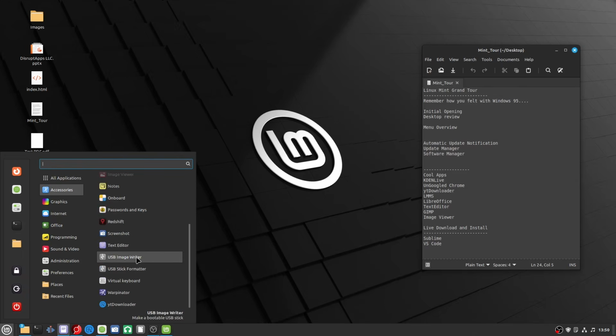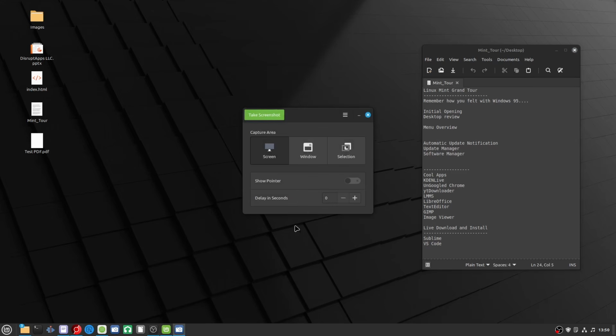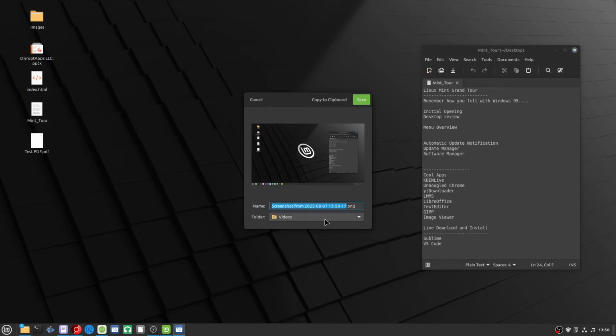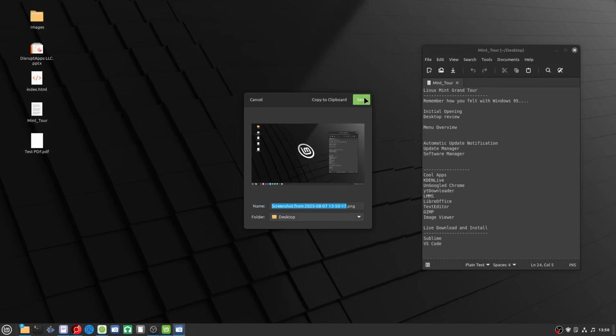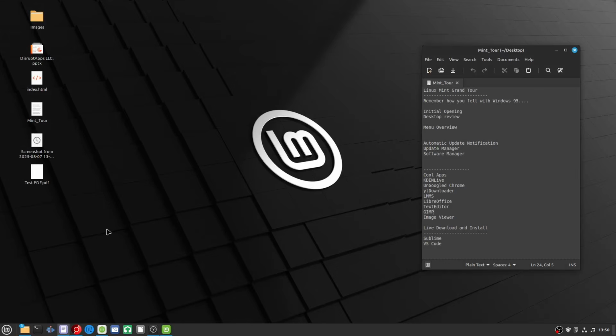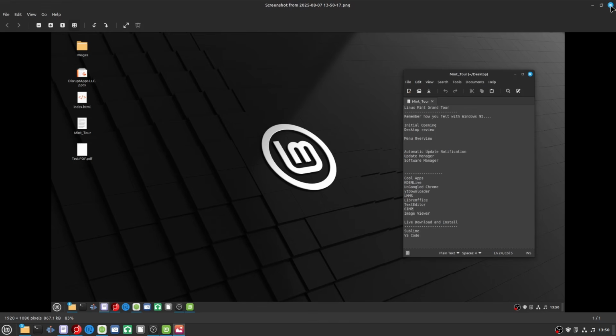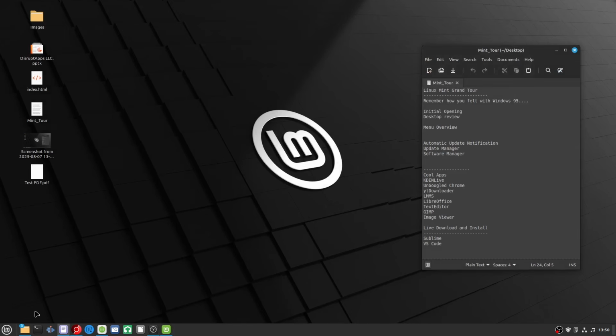Some of these things I don't know. Screenshot. This is a screenshot tool. I really don't use it very much. Take a screenshot. Boom. And then you can save it to wherever you want. We'll just do desktop. We'll hit save. And it should populate right here. Desktop. Really simple to use. There's probably a shortcut you can do.